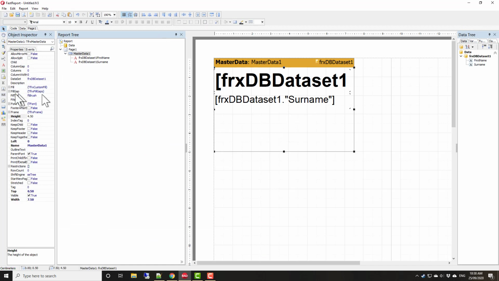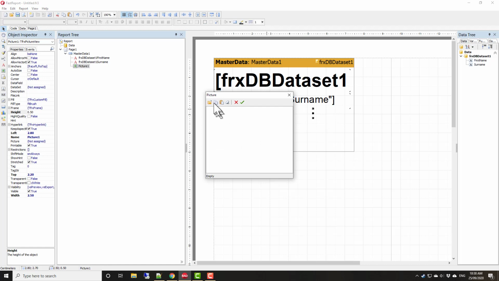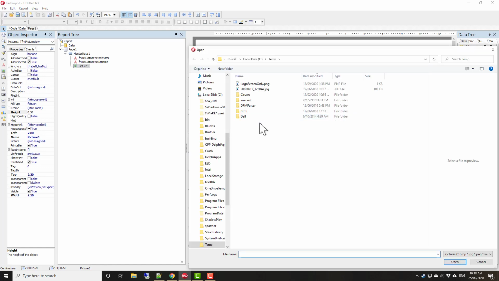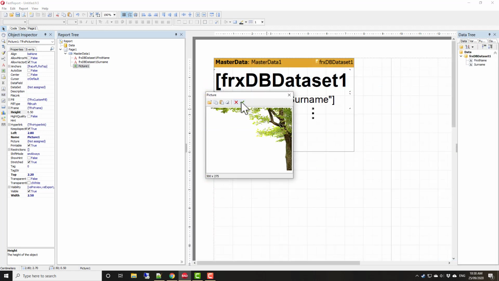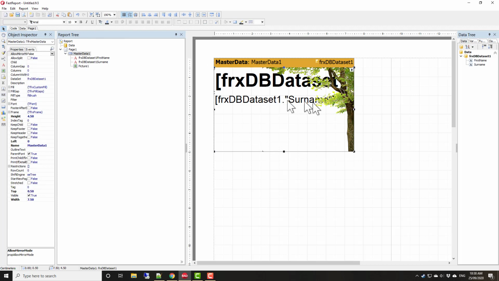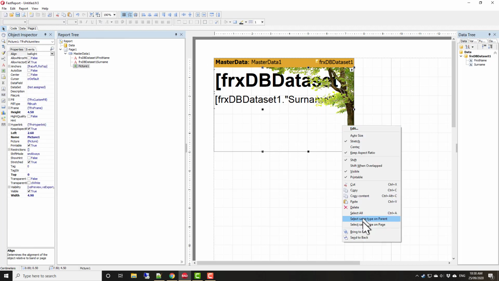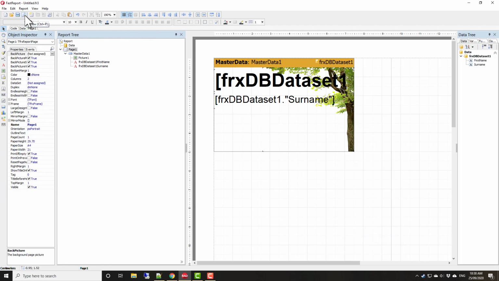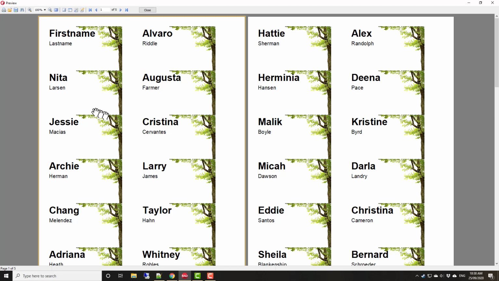What I will do though is grab an image. And I might just align right, and adjust this to an appropriate size. Okay, and send to back. And then we have some reasonable looking labels.